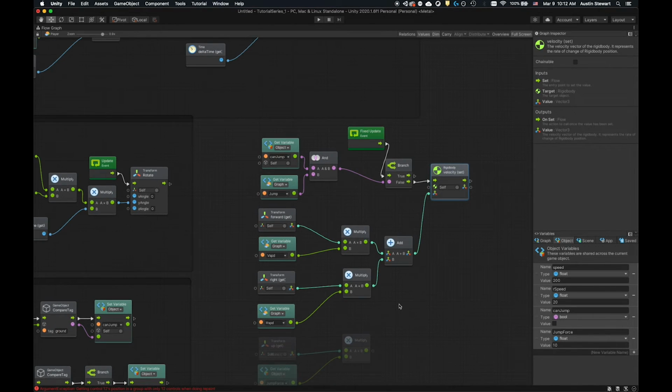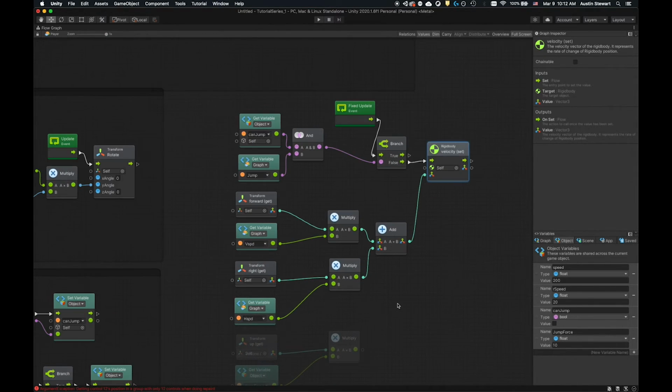And so what I'm going to need to do is create a couple more add units, and I'm going to have another rigid body velocity set. So first, I'm just going to go ahead and copy and paste this and drag it down here. And then we need to do these next few steps.